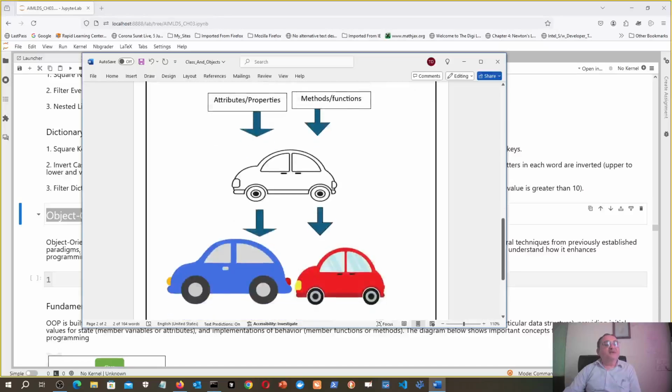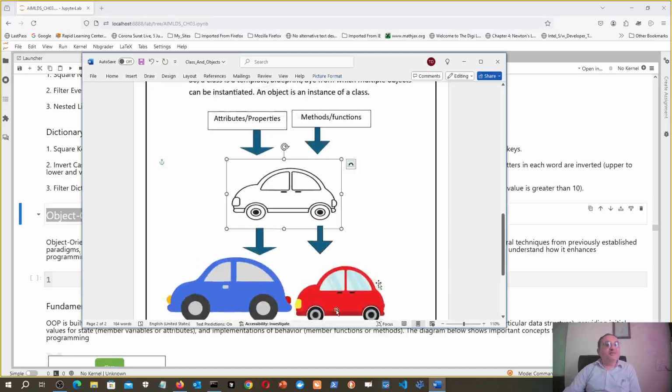Still, this diagram makes everything clear. Okay, for example, this is the blueprint of a car. It is a class car. Now inside, some methods, attributes or properties will go. Attributes means every car will have a color. Every car will have an engine size. Every car will have a body size.